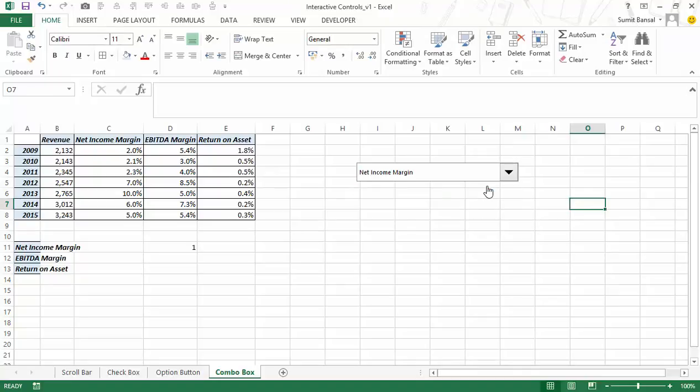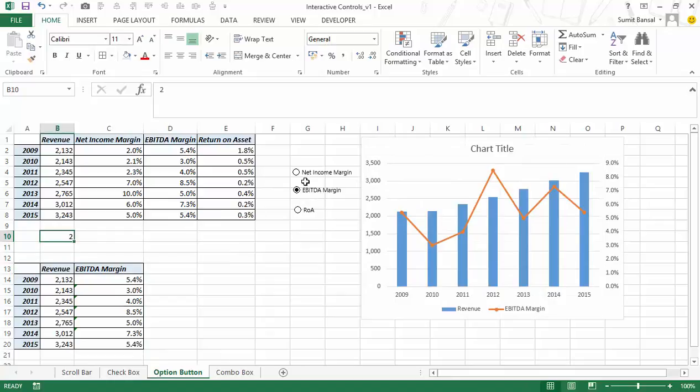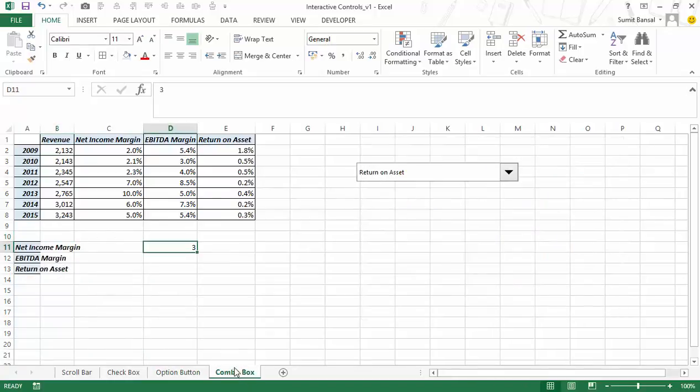If I select any of these options, it would return the number of that selection in the list. In this case it is 1. If I select EBITDA margin, it's 2. If I select return on asset, it's 3. And it's exactly the same way the option button was working. If we go back to the option button, we saw that if we change this, it changes because the number here changes, and the same case is with the combo box.